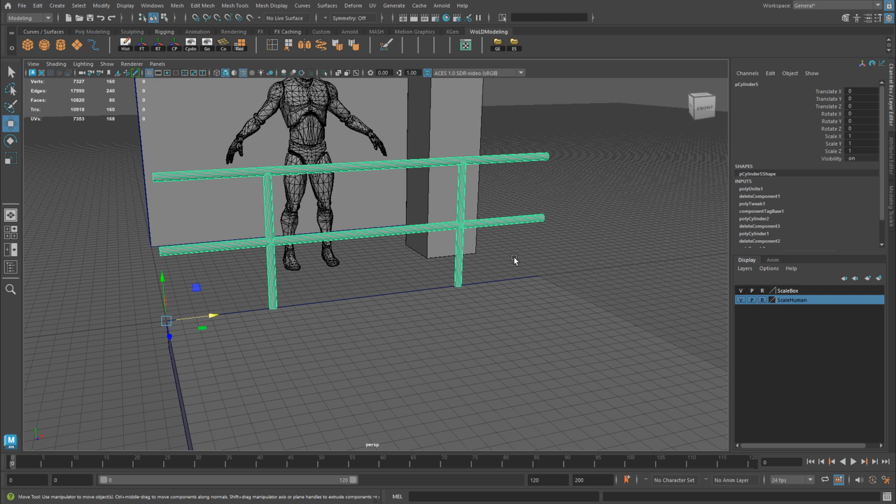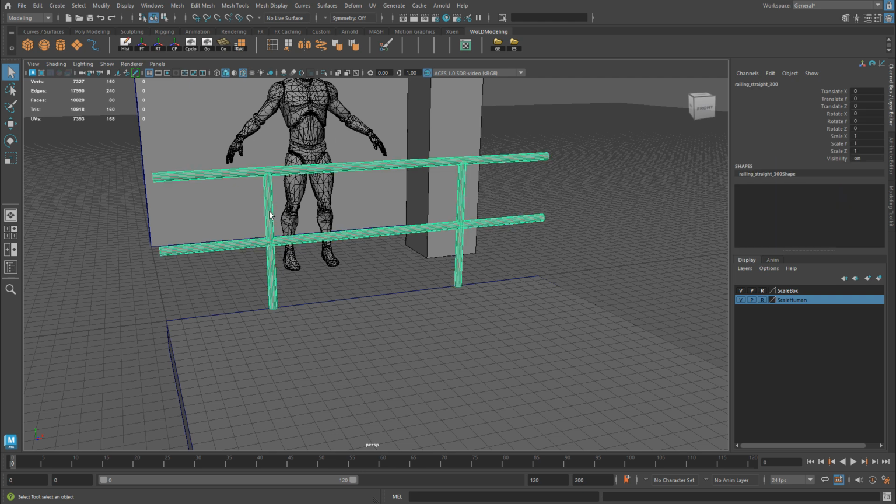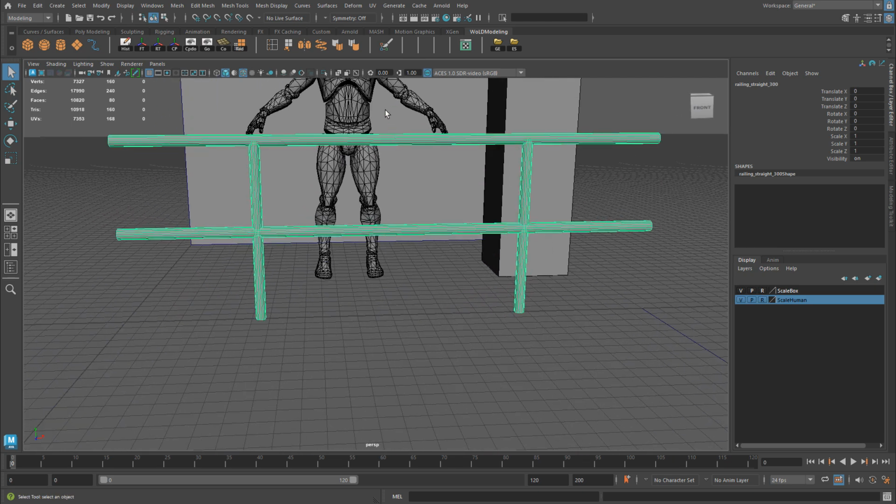Last thing I'm gonna do for this piece is make sure I delete history and name it. Let's name it railing underscore straight underscore 300 to signify the size of it, because we will create a 150 piece, which is half the size of this. The half piece needs to be half the size of 300, which is 150. And we can easily create this 150 half piece from the 300 by introducing a halfway point, a cut, and then deleting one side, the right side.